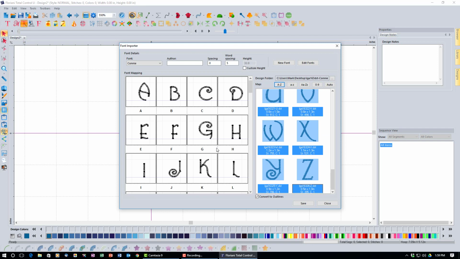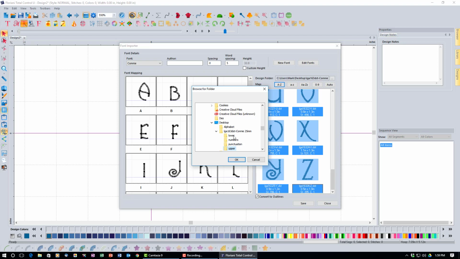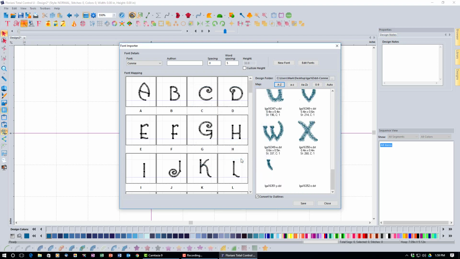And there it goes. Okay, so you can see that I've got my characters mapped in here now, and you can see that they don't look like stitches like the first one. They look more like outlines, and you can actually see the underlay and other things under there. So we've done our uppercase. Let's do our lowercase letters. So let me click this again, and this time I'll choose the lower folder and click OK.